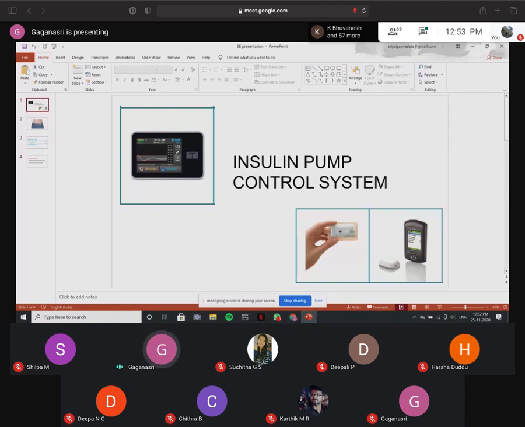This is widely used by people who are suffering from diabetes, and we know that diabetes is a very common condition where our pancreas cannot secrete a sufficient amount of insulin into our blood. So normally these patients use an external parameter to measure the amount of sugar level, and they take insulin injections for a particular time period. The advanced version of this is the insulin pump control system.